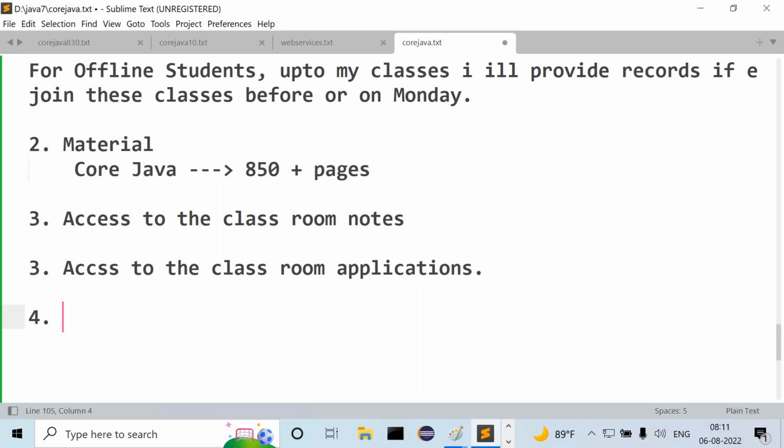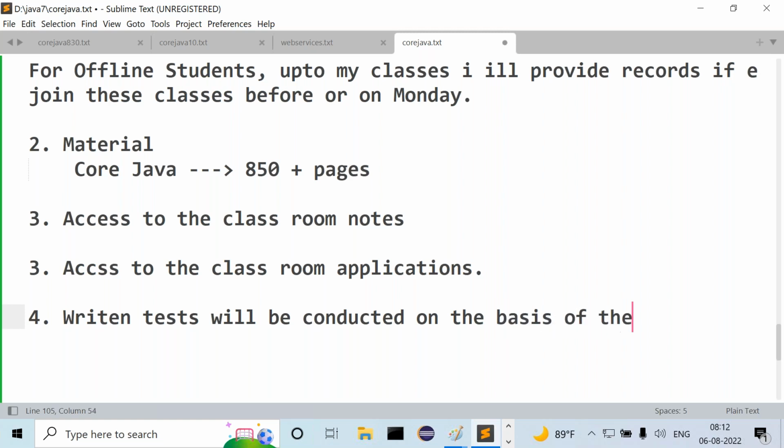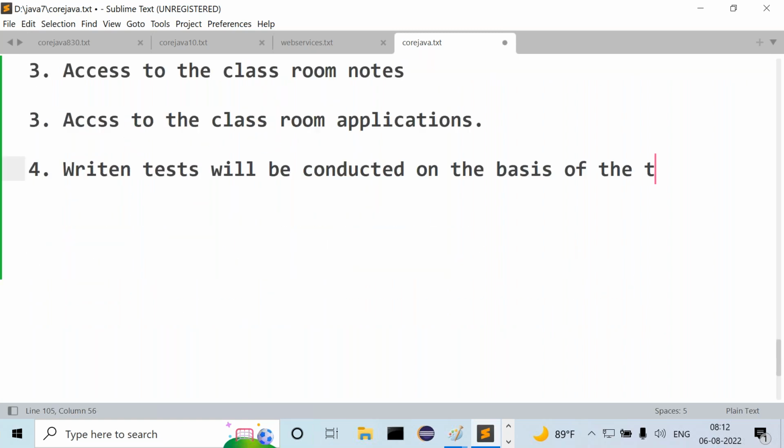Next, a written test will be conducted on the basis of the topics we covered, for both offline and online students. For example, if I complete the introduction part, I will give 30 to 40 questions as a test. I will conduct the test on one particular Sunday, topic wise, not every Sunday. If I complete OOPs concepts, we will provide a 60 to 70 questions test.